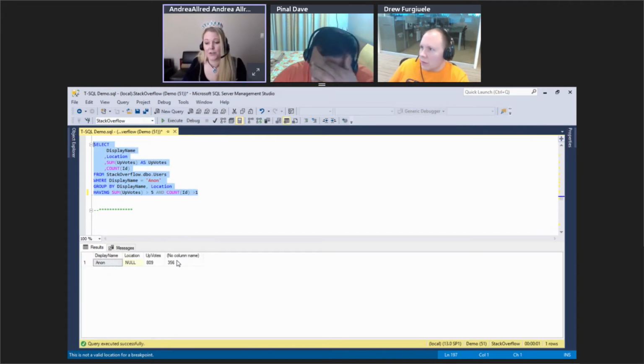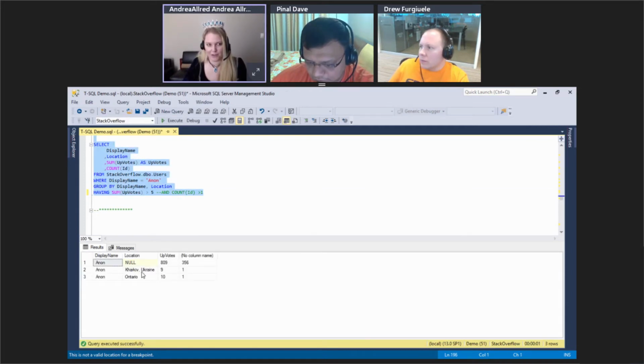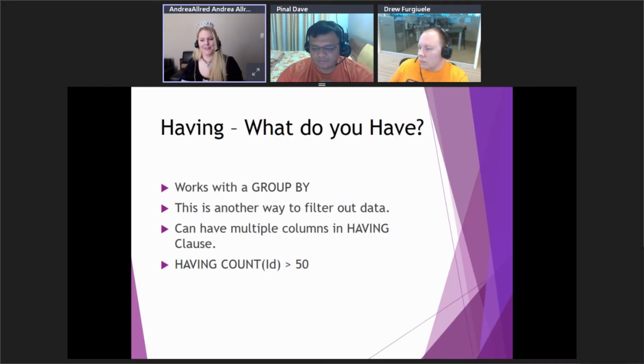So now you can see that it only brings back 1 row, and if I remove that, so that you can see the difference, you'll see it bring back 3. Super fun, super easy. That's what I love about T-SQL.